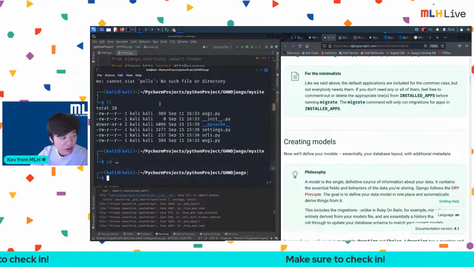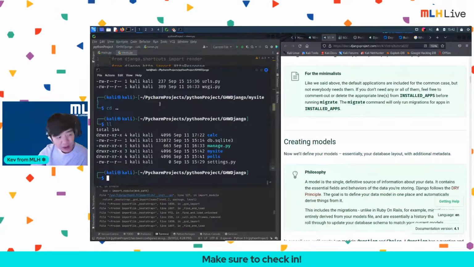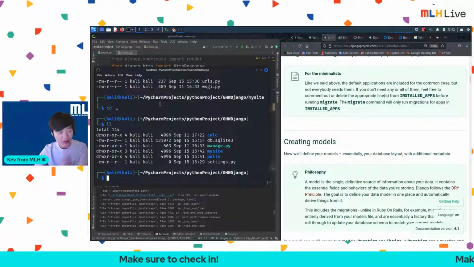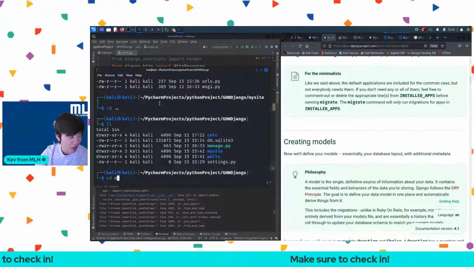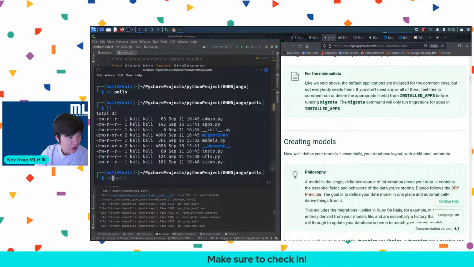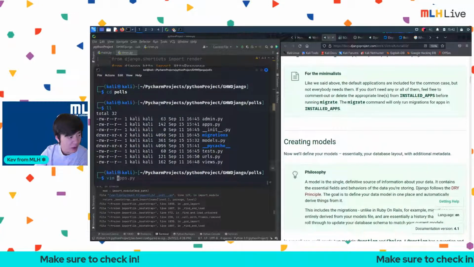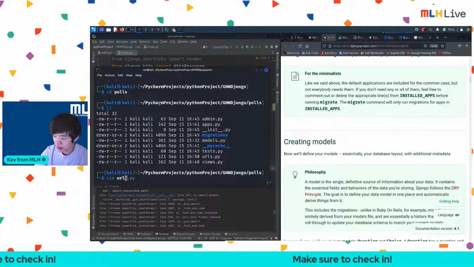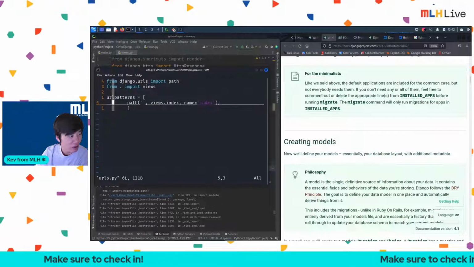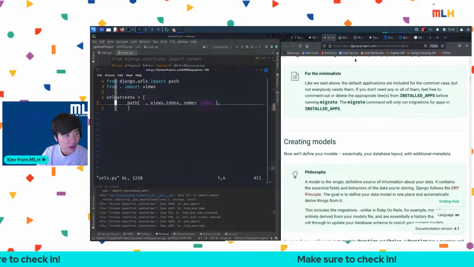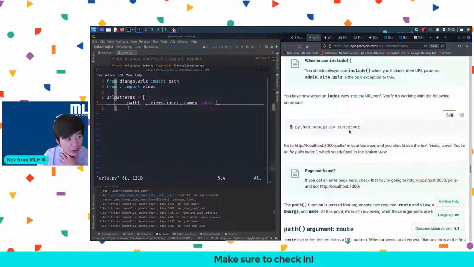So I'm gonna now do cd ... I'm gonna do ll, and to fix the other thing, I'm gonna have to cd into polls. Now I have to fix our paths. So I'm gonna do vim urls in polls. Yeah, that's the plan, because I don't understand this enough to not be doing that right now. We'll figure this out though.